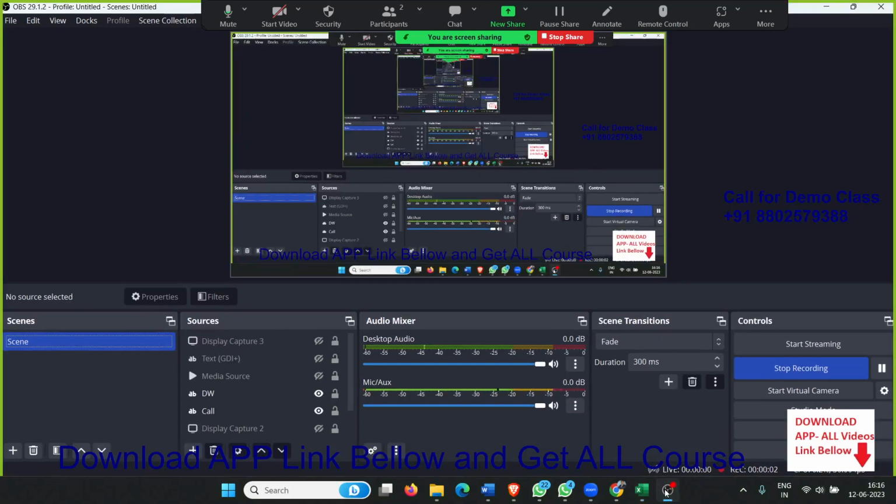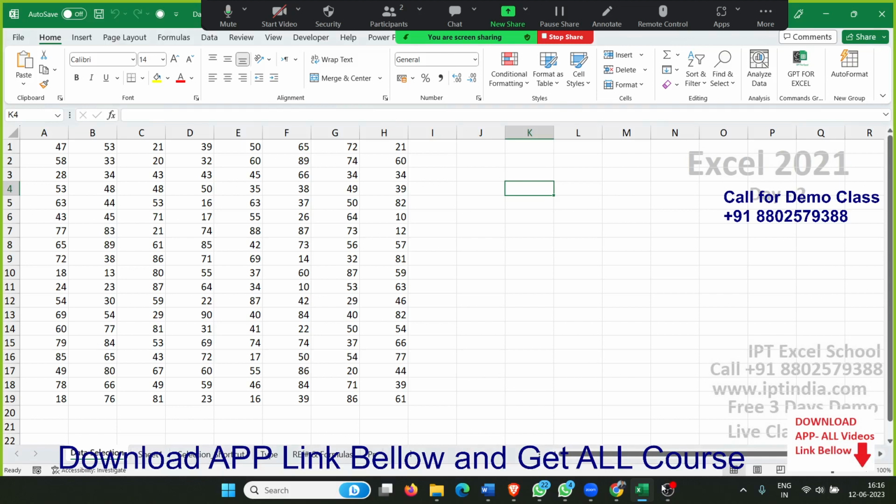So today in this class, we discuss the selection method. Today is the second class of the advanced Excel course. In the first class we discussed the introduction of the course and the introduction of Excel. And today we discuss data selection.